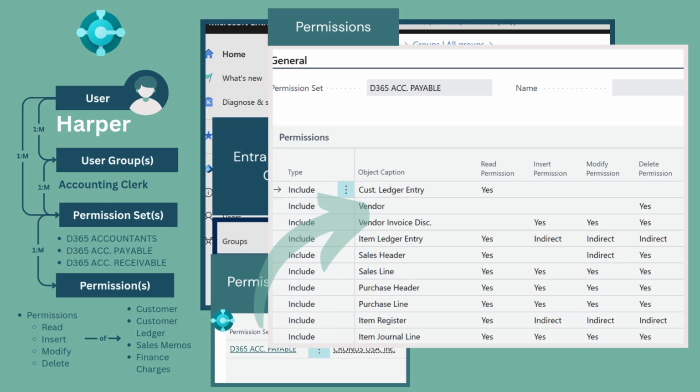However, you don't have to use security groups. You can assign permission sets directly to the user if you wish. Each permission set is made up of granular permissions and includes field level security like GP, which we'll cover in a later video.